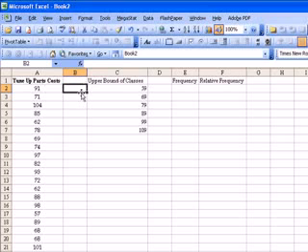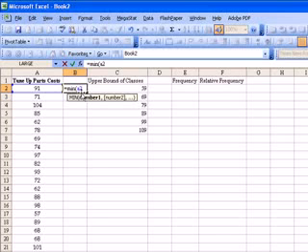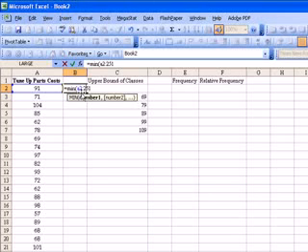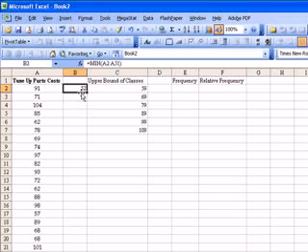So first we need to figure out what the maximum and minimum values of our tune-up parts cost are, to use later on to develop our frequency distributions. An easy way to do that is simply to type in equals MIN, and we're trying to calculate the minimum for the values from A2 to A51. And what we can see is that our minimum tune-up cost was $52.